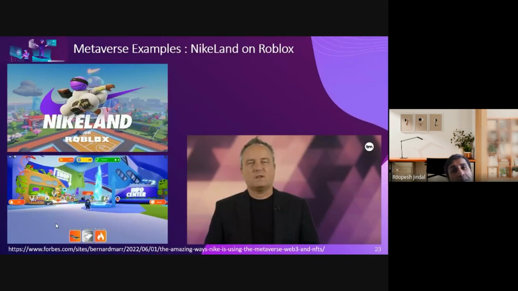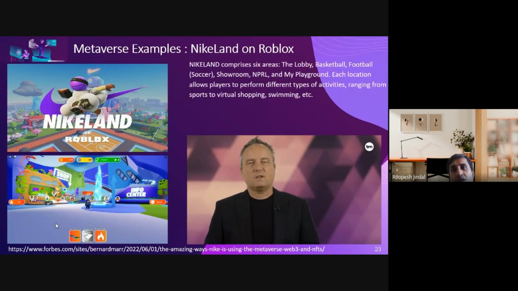I think more and more companies are now getting onto the metaverse. Nike has come up with Nikeland on Roblox as a platform where they are looking to have different kinds of areas. They have prepared 6 areas: the lobby, basketball, football, showroom, NPRL, and playground. Each location allows the players to perform different types of activities, ranging from sports to virtual shopping and swimming. Let's look at the approach Nike has taken for Roblox.